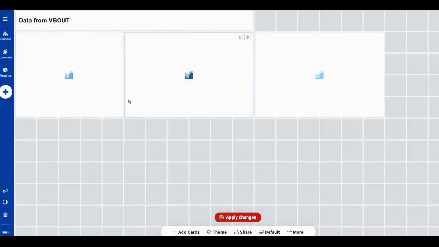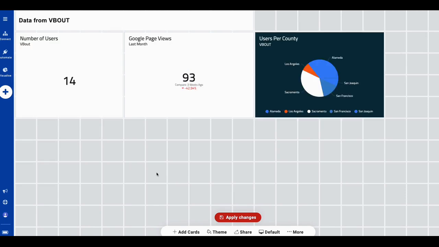So let's see what we got here. Now what's going on here is I just pulled in some random analysis. This is the number of users. I was running a test, so I pulled some new users in from VBOUT, and once they sign up to a list, I pulled them over here and displayed them here. Then this is just another test that I did against Google Analytics off one of my other websites.